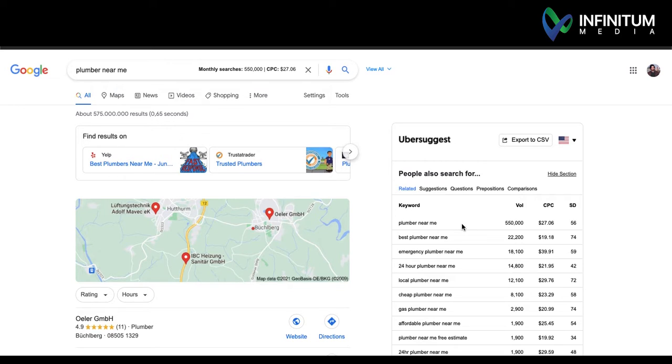So if you have a plumbing business, let's say you're a local business, and you go on Google and say, hey, I want to talk to more people who are looking for plumbing, and you bid on this keyword "plumber near me," you're going to be spending $27 on just a single click, someone clicking whatever your ad is.